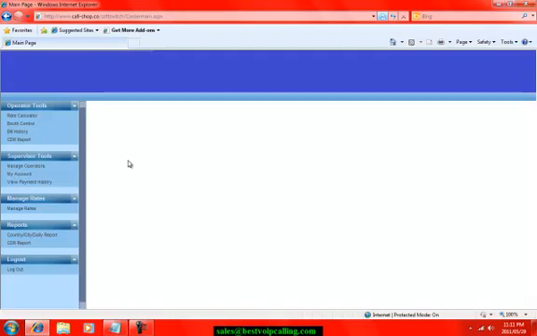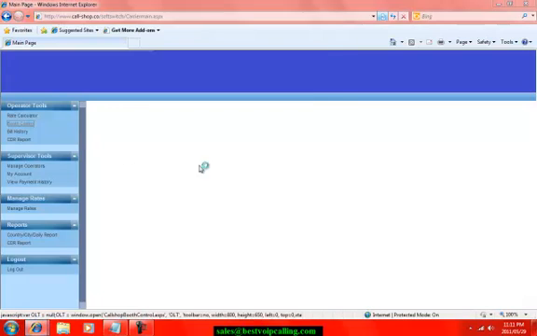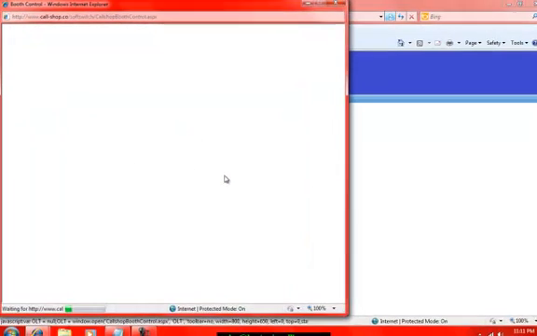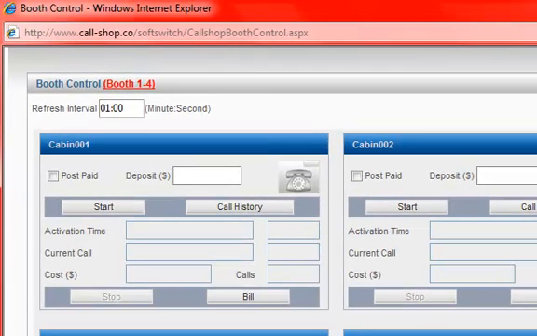Let's say a customer walks into your internet shop, your internet cafe. You offer international calls, and the customer walks in and they want to call the UK or the US or whichever country they want to call. So what you will do is you will open the booth control. When you click on the booth control, it opens up a new window, and this window will show you the amount of booths. You will be able to track every call live, see the call they made, the duration, the cost.